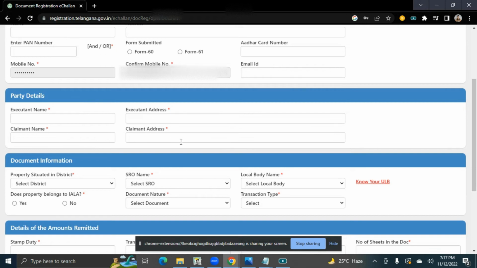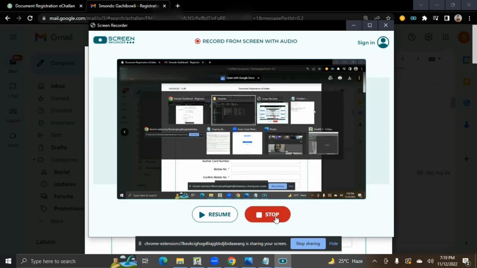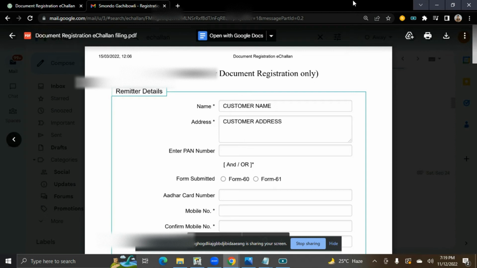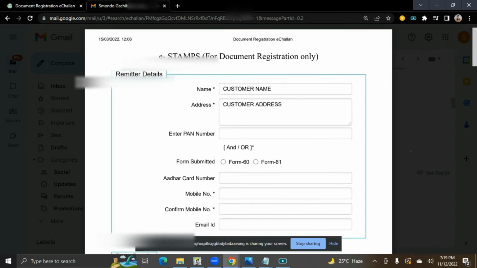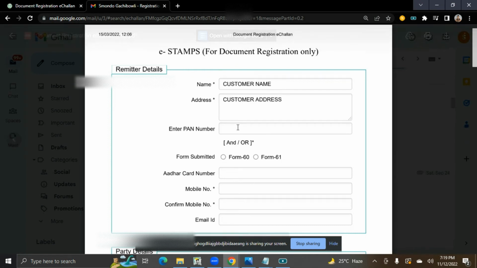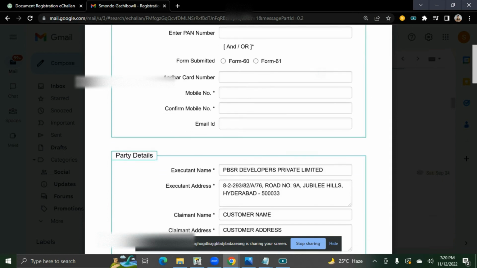And let me show you one page. Okay, so this is what I was talking about. This form, right? This is what we have to put. So you have to put your name here, your address, your PAN number, your Aadhaar card number. The mobile number will automatically come from your sign up. Whatever you provide, it will come automatically here.